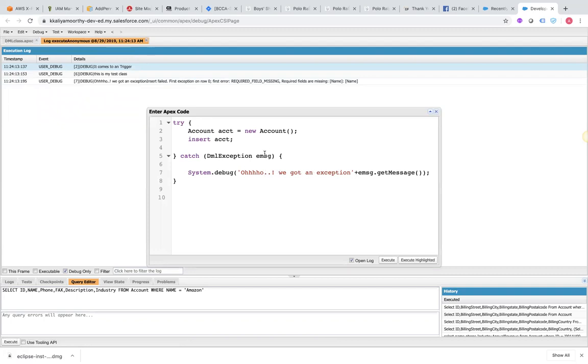After that, it's all about whatever the system gives. What does the system give? Insert failed, because required fields are missing. At least you have to provide the name. The name is the required field for the account object to create. You are not providing anything. At least a name you should provide to create an account.